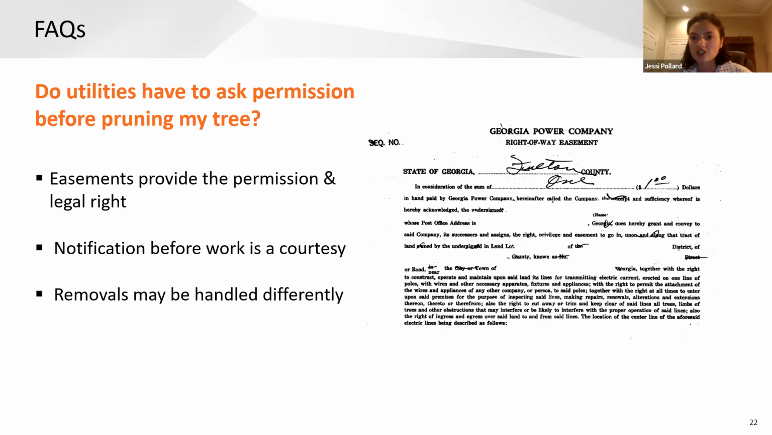And then I also attached just a little screenshot of what one of our easements looks like. We have a lot of easements that are very, very old. I mean, early 1900s, I've seen some. So these things last, they stand the test of time.